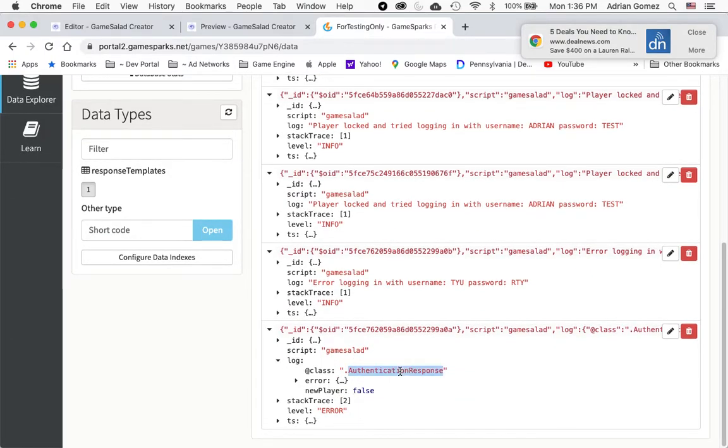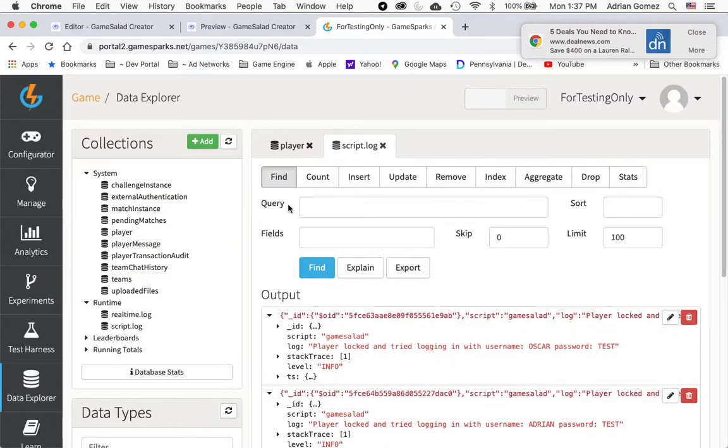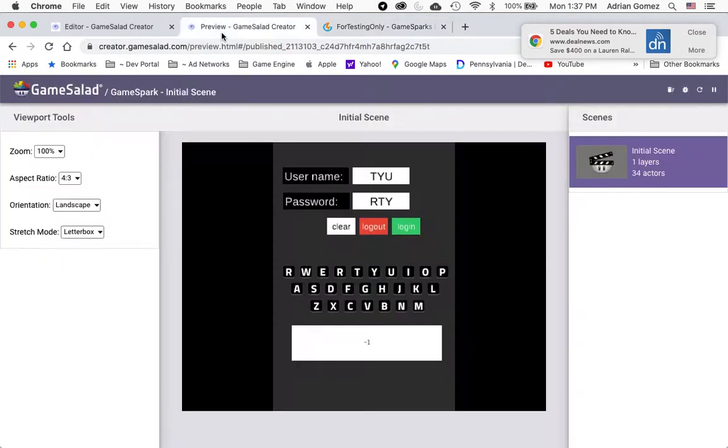And I don't know what this error was. Oh, so when you try to log in with a user that doesn't exist, it does 2 errors. One is the error that I wrote, and one is the system error telling you that this player doesn't exist, and it isn't a new player. It didn't recognize the username and password. Okay, so that's pretty much it.